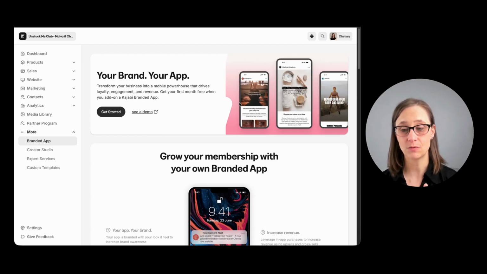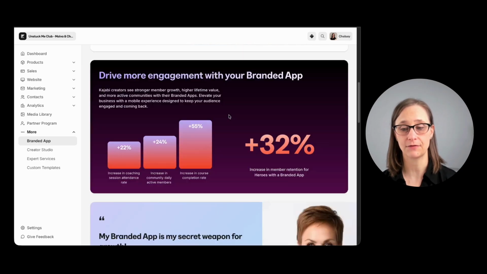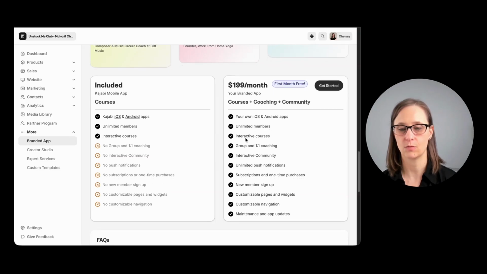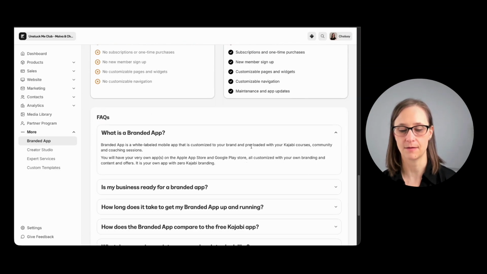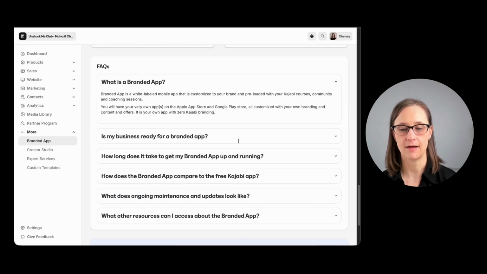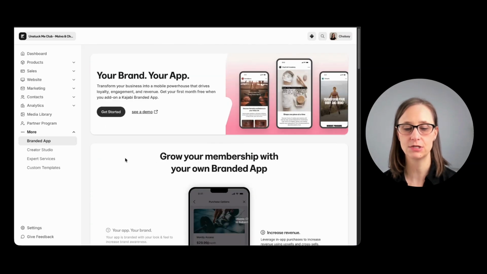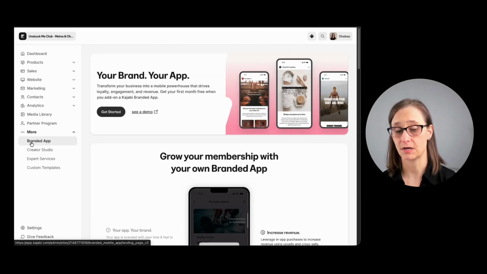But if you want a branded one that doesn't have Kajabi on it, you can definitely get that set up here in Kajabi. All the information is here, what's included, what's not included between the two different apps. And any questions you might have, they're probably answered here on this page. So you can just click on branded app, get more information on that.